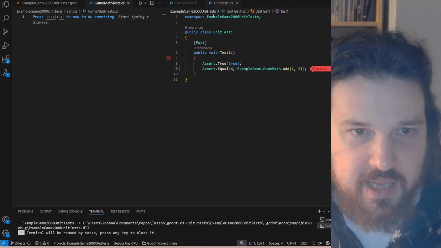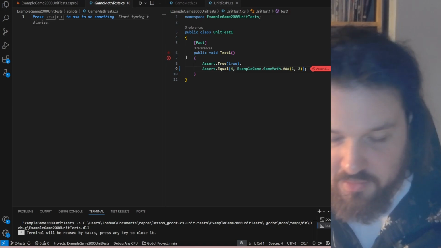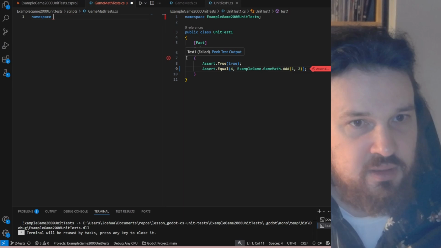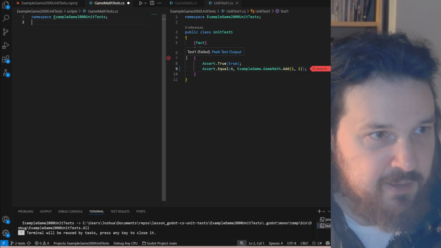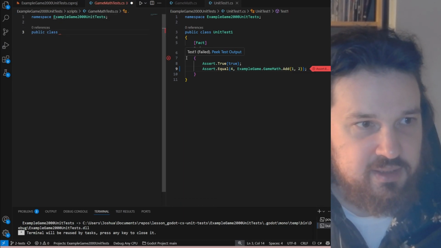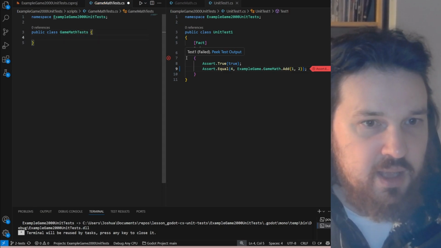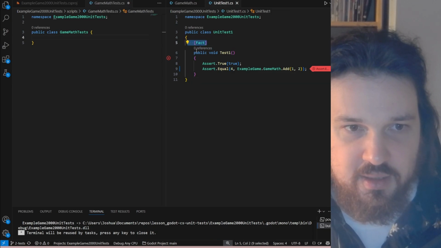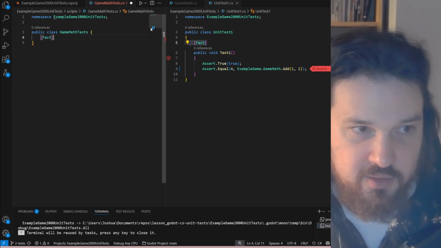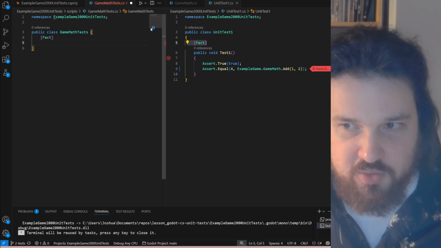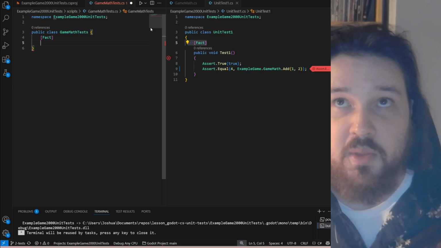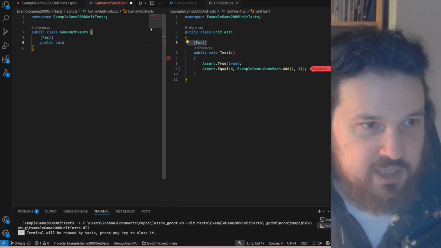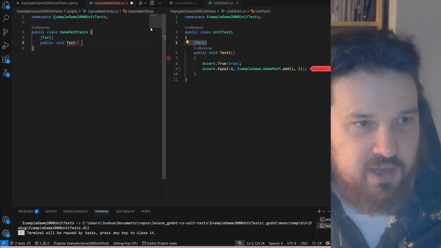So first, we want to set up the kind of infrastructure for this. So we'll give it a namespace. I think example game 2000 unit tests is just fine. And then we want to make a class, and we'll call this GameMathTests. And then what we see here is every test is going to start with this decorator, Fact. There's also Theory, which we can talk about later, which is a really cool way to run a bunch of facts at once, but Fact is a good start. And we're going to call this test, well, let's just call it Test for now.